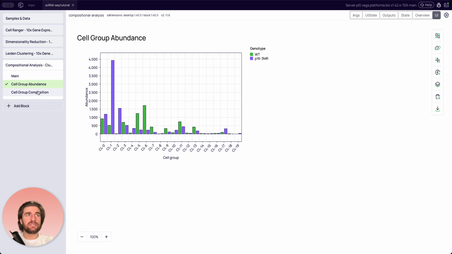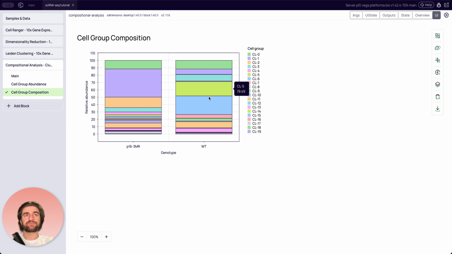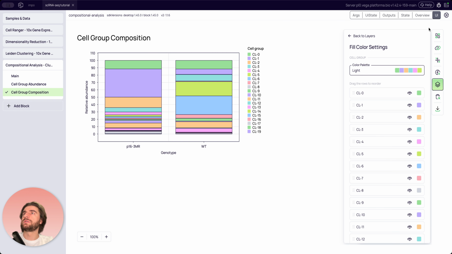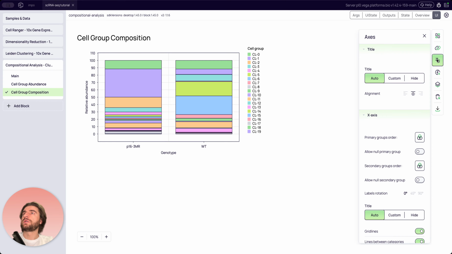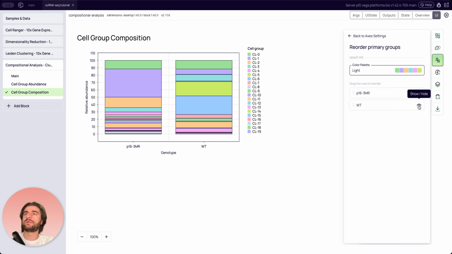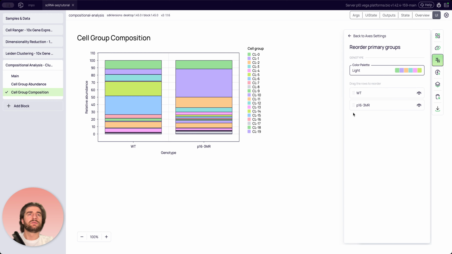Now, another way is to look at the composition. Here we have a stacked bar plot with two conditions, wild type and mutation, and each cluster is a segment in this bar. Here I also want to change some things. First of all, I also want to change the order. I want the wild type to be on the left and the mutation to be on the right, and I can do it not here, but here. There we go.